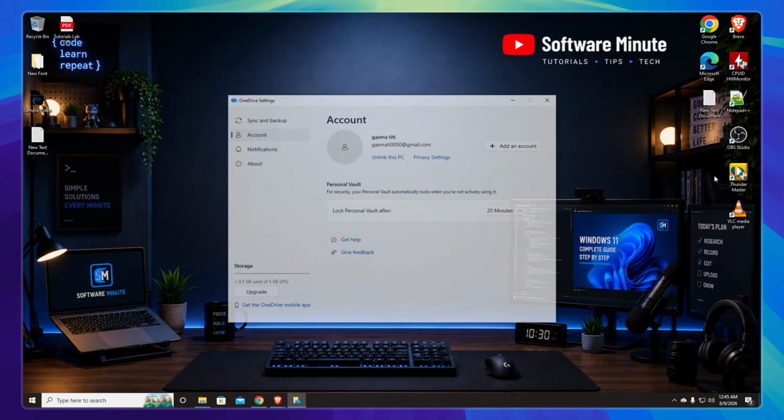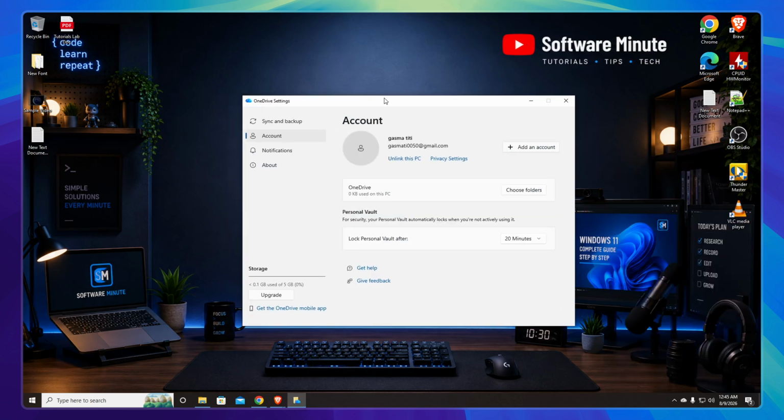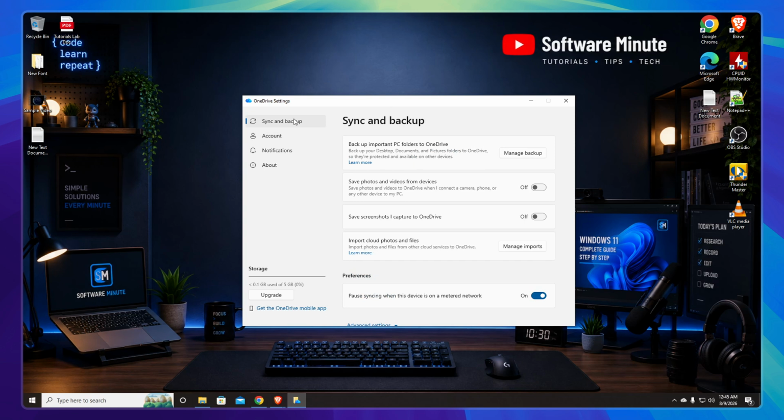Now, this is where you'll actually turn off the auto upload feature for your photos. From your settings menu, look at the left navigation panel and click on Sync and Backup. This section controls what content gets automatically backed up from your computer to your OneDrive cloud storage.